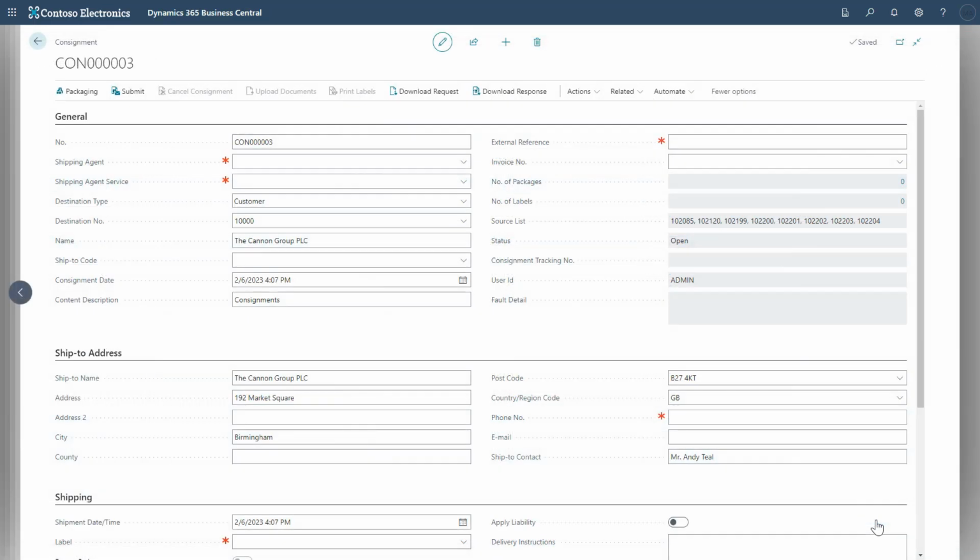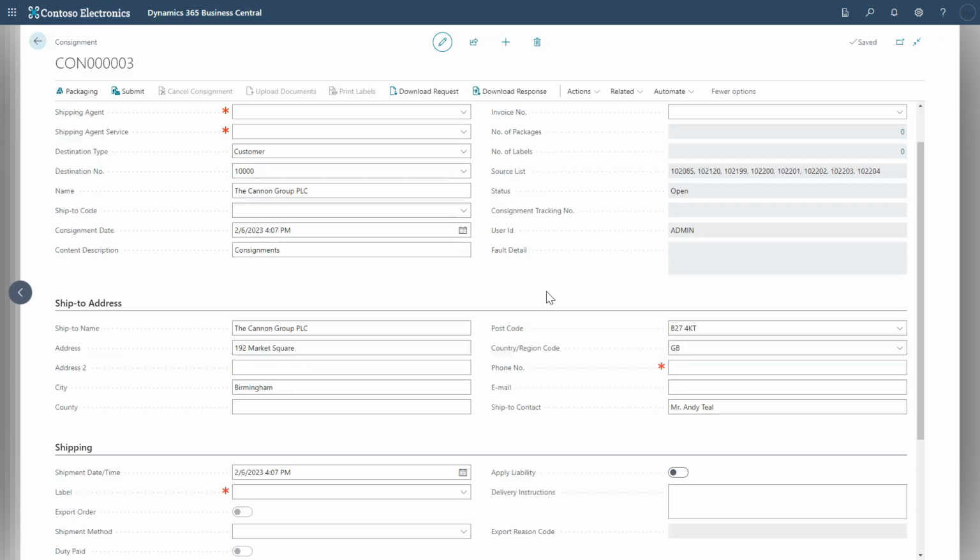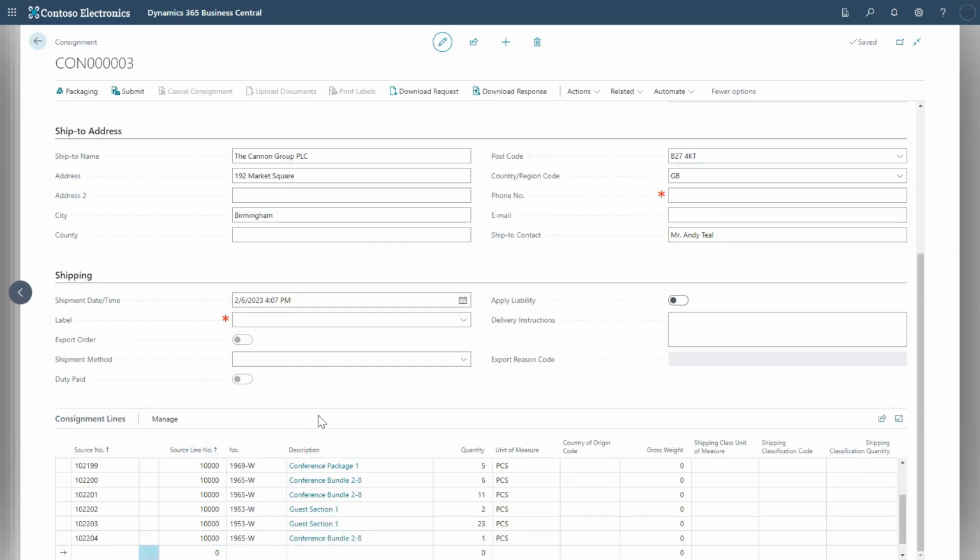This will pull through the information such as the source list, which will show you all the documents associated with it. And you'll be able to see all the things that were on those documents within the consignment lines. Seeing things like the quantity, country of origin code, gross weight, shipping class unit measure, and the like. All this information will be pulled through.